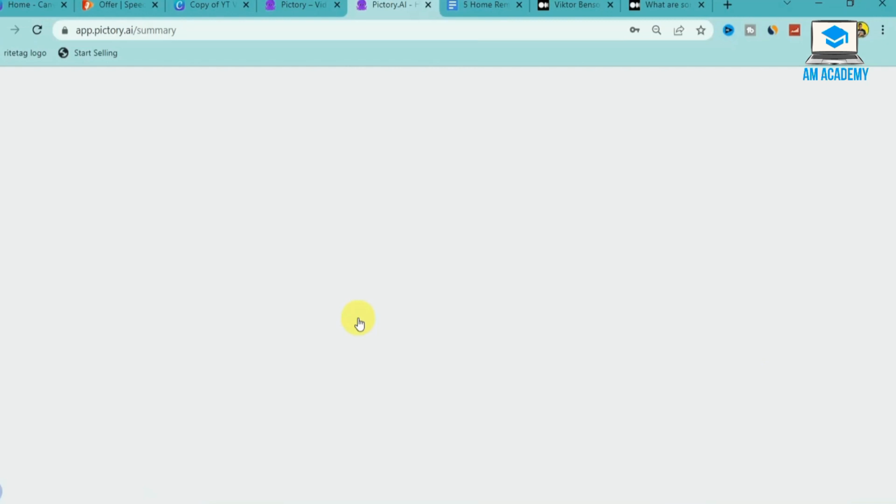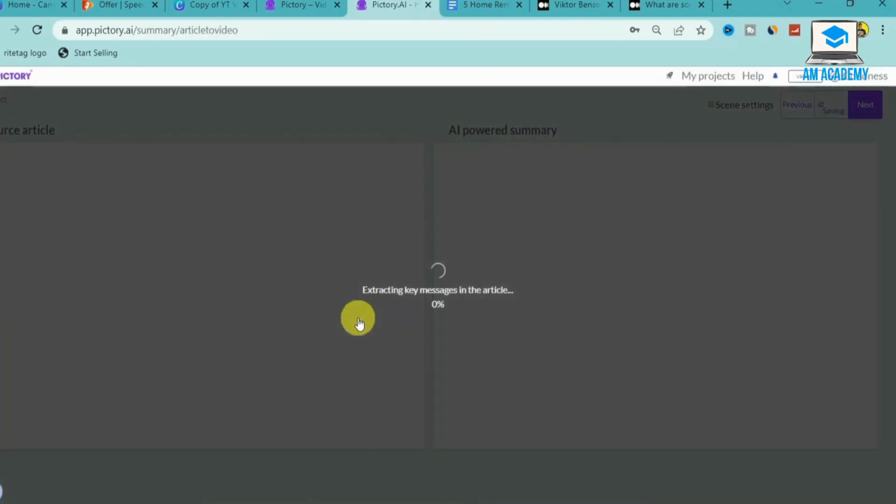Now once we do that, PICTORY is very intelligent. They are going to give us an AI powered summary. They are going to look through our entire blog article and try to pick out a snippet from that entire article to create a very short video for us. But I'm going to run you through exactly how this works and how to use it with the PICTORY AI.